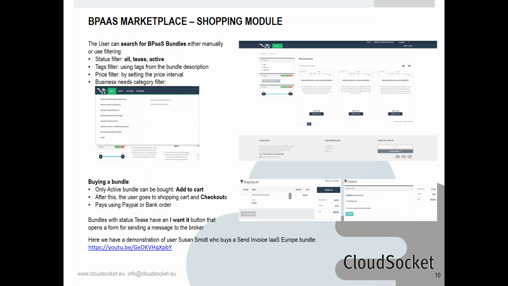I will start presenting the shopping module for the marketplace. Users can search for bundles, as we will see in the demo, or manually just scroll to the bundles, or using different filters. We have one filter for the status. Here status represents the type of the bundle.